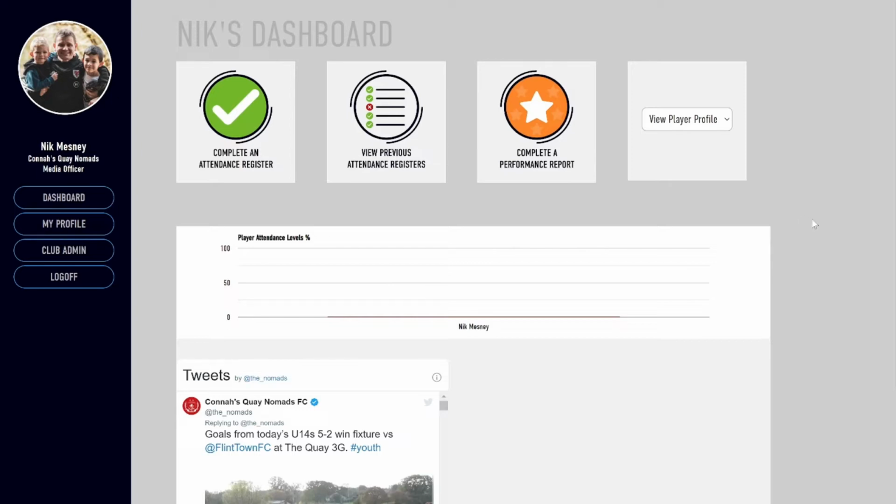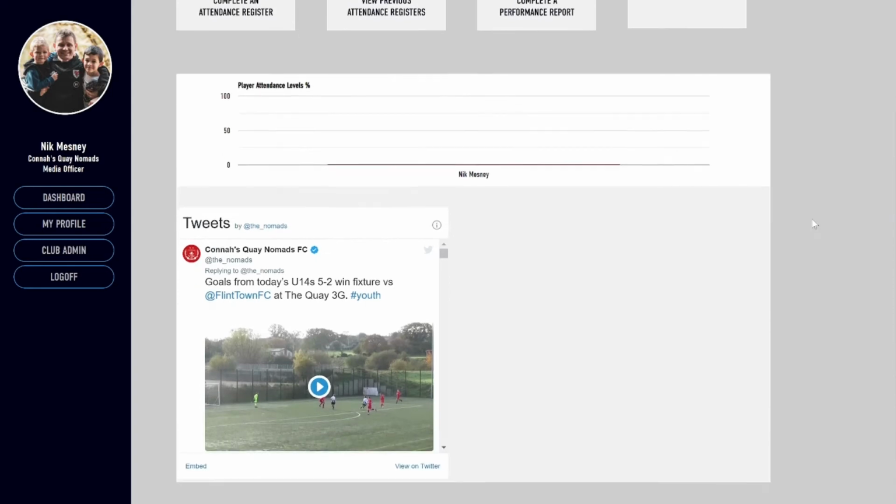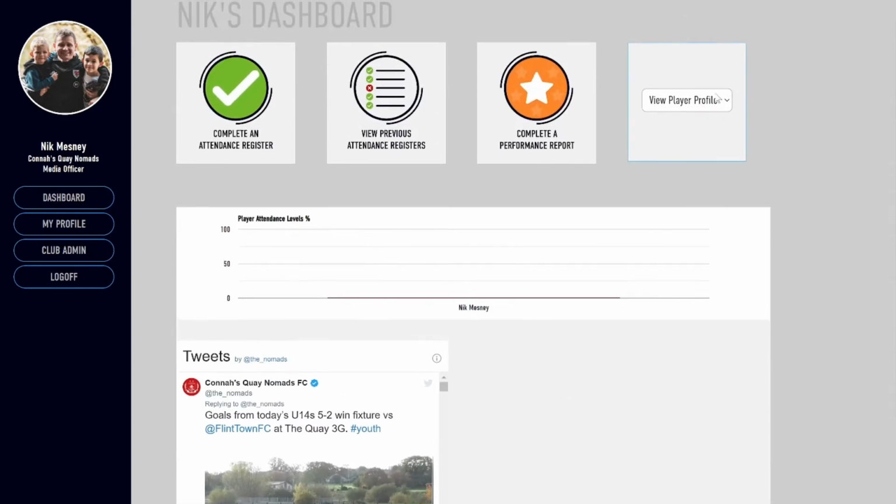Just for speed of club interaction as well, we've recently included the Twitter profiles for the relevant clubs, so you get the quick updates directly from the club. You can jump directly to a player profile. Obviously, I've only got myself in there at the moment as a quick test.